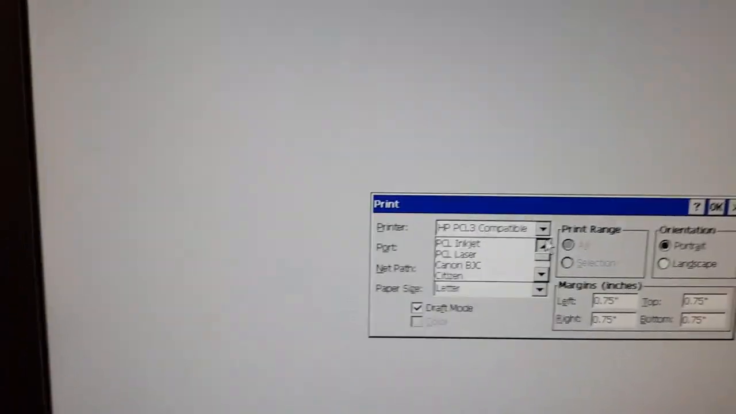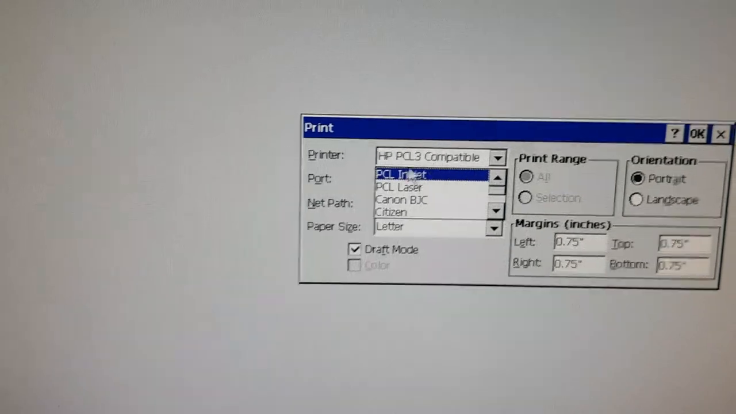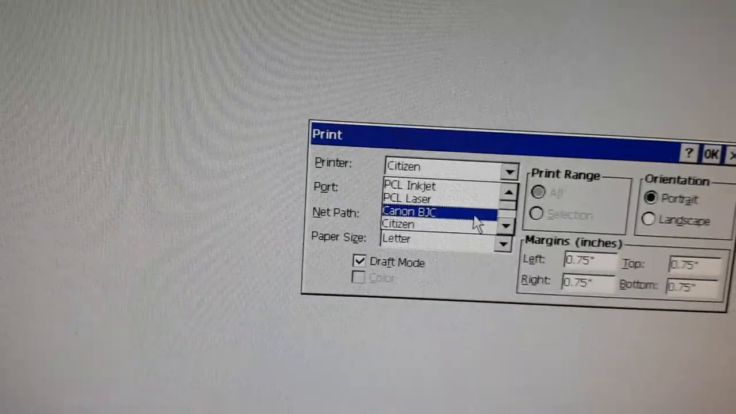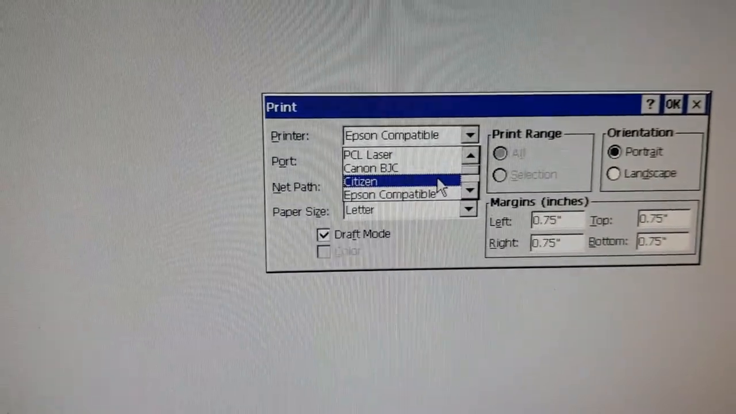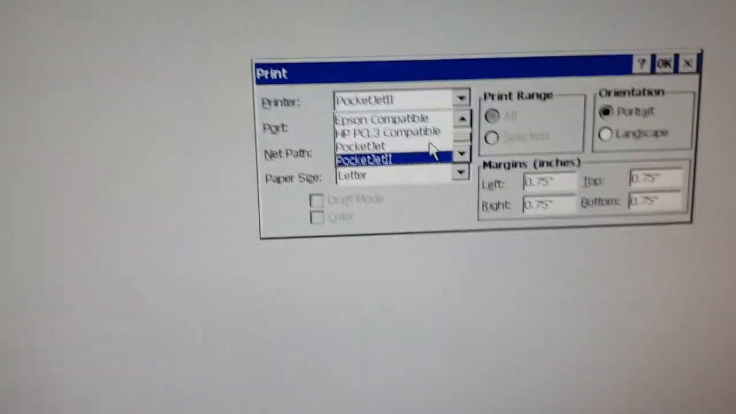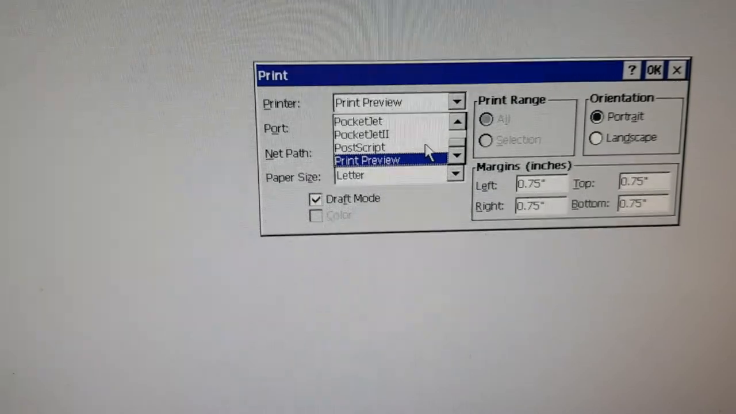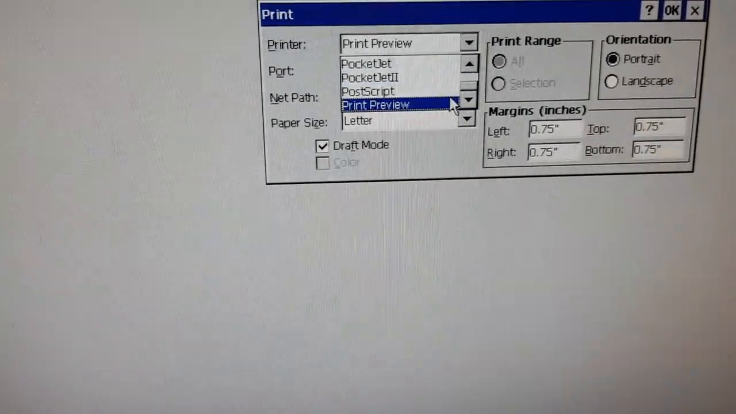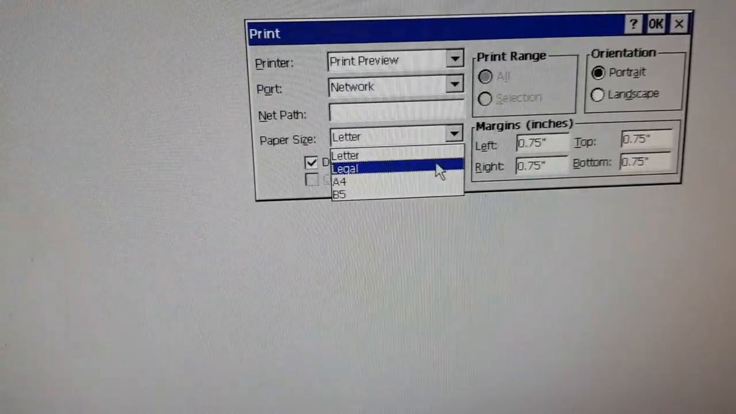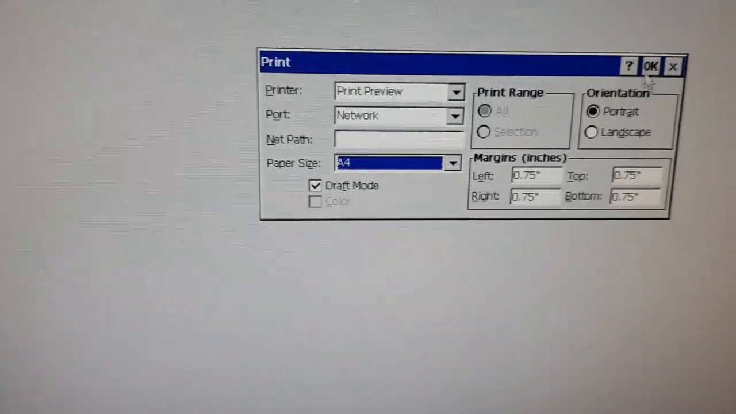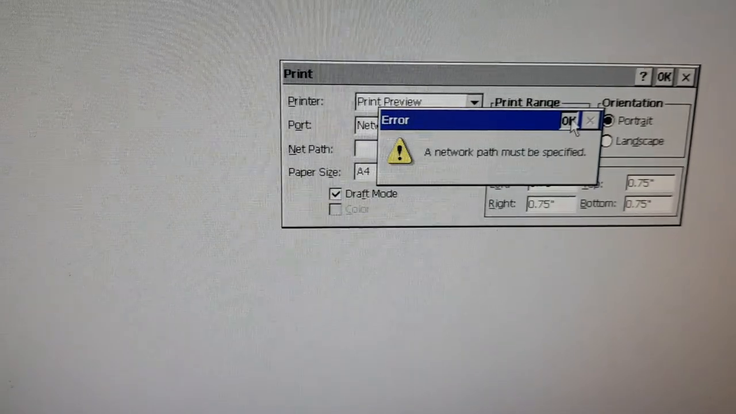Oh, we get to see loads of Windows CE printers. We've got a PCL inkjet, Canon BJC, Citizen. Yeah, you can use a normal Citizen printer. Epson, PocketJet, PocketJet 2, PostScript, Print Preview. And there's print preview, because I've never actually seen this. Let's do A4 and just see what happens. A network path must be specified.